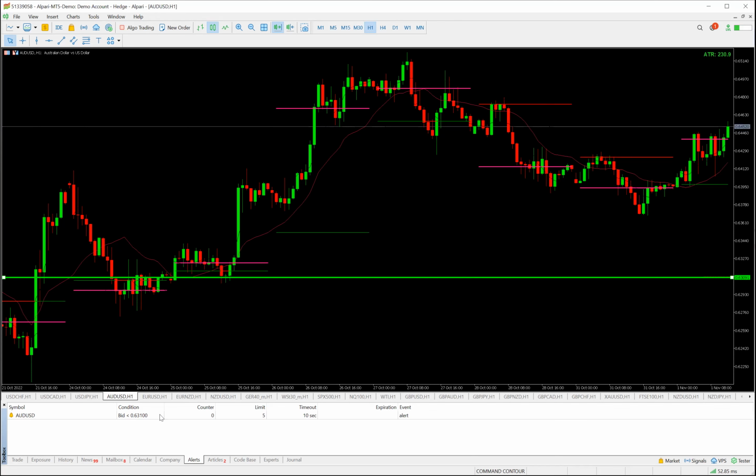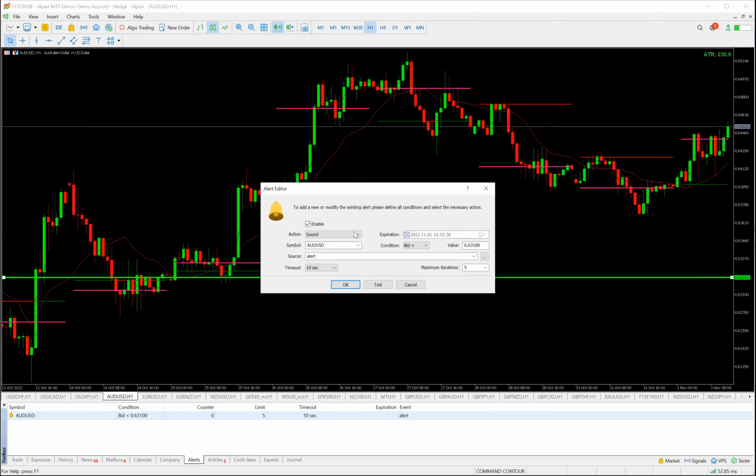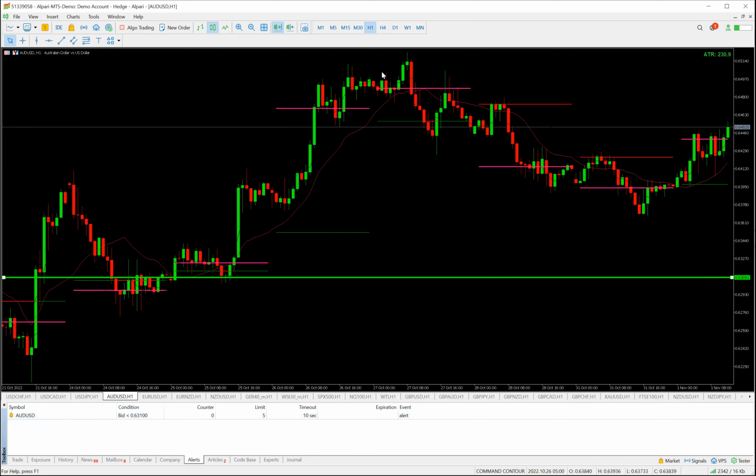Okay, if we go here and hit modify, again, you could play around with what action do you want. Is it going to mail to you, notifications, all of that. Play around with that. And that's as simple as it could be for your MetaTrader 5.